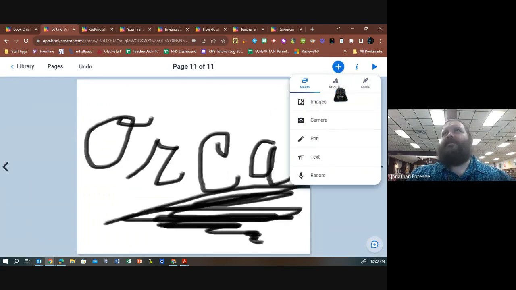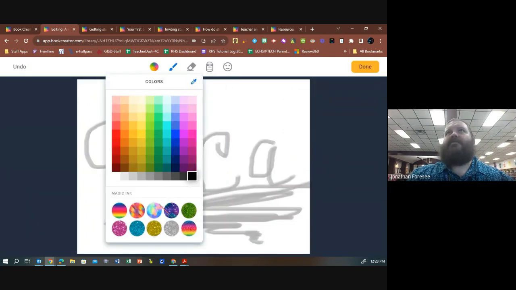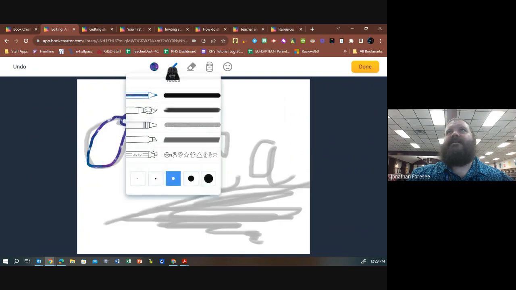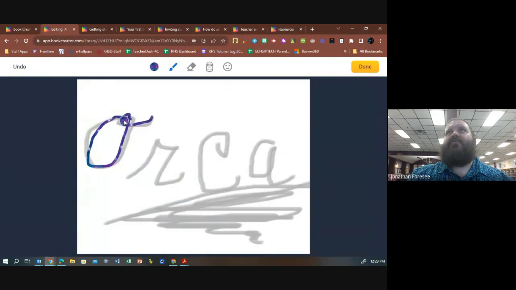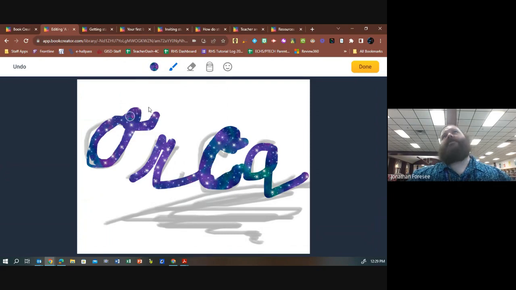If you noticed with the pen, you had colors. You could choose different colors. And here's the real cool one. Space. Let's change the size of that. Here we go. Boom. Looks like an E now. Oh well. Maybe I'll color it in. Make that thicker. Okay, so that's pretty neat.